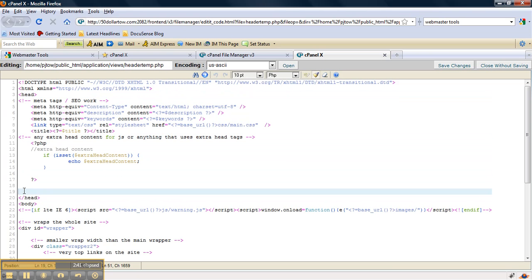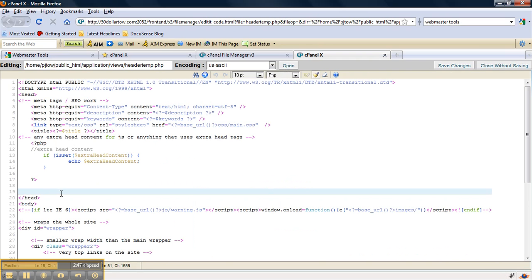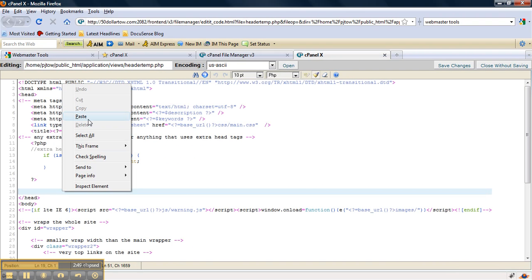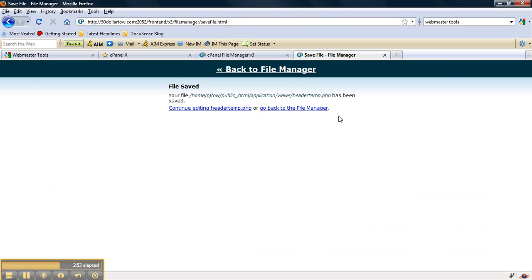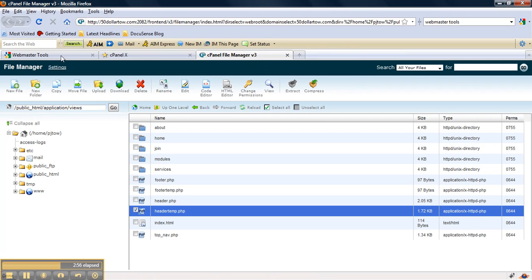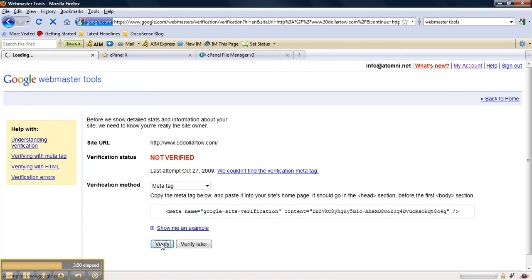Right before the end of the head tag, that meta tag is, again, if you don't recall, that we copied to our clipboard, we're going to paste this in right here. So right click, we're going to hit paste. We're going to save these changes. We are done in the file manager. Now we can head back to Google over here, and we can hit the verify button.